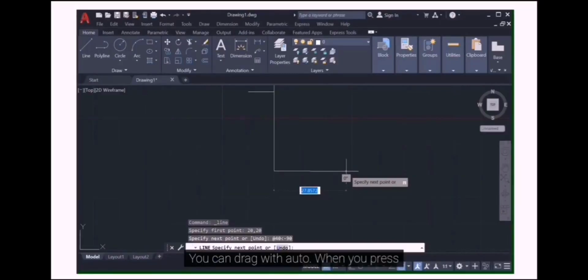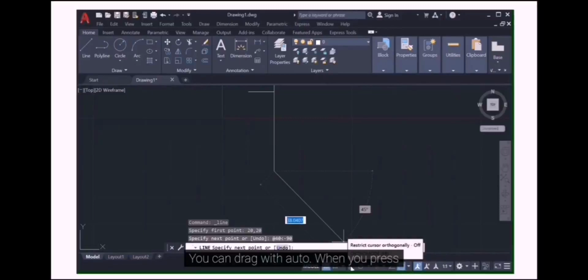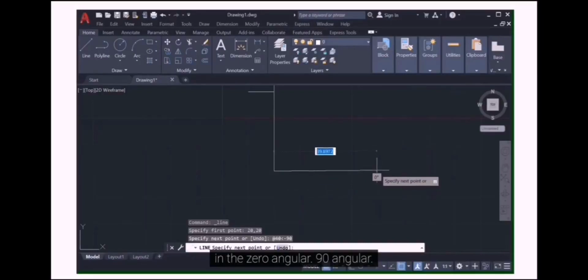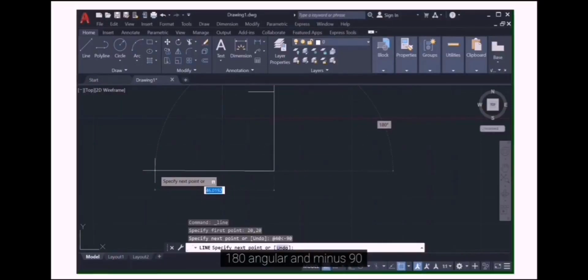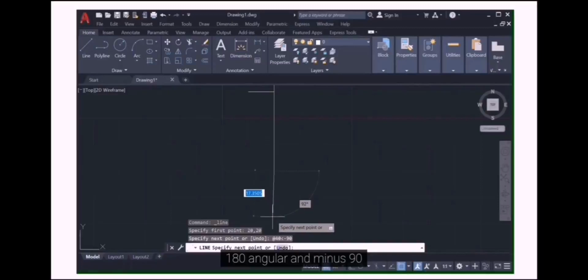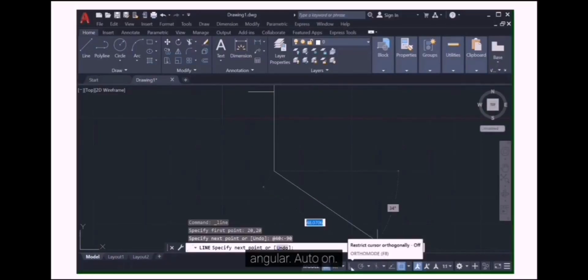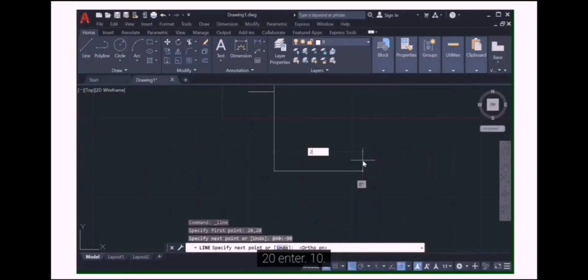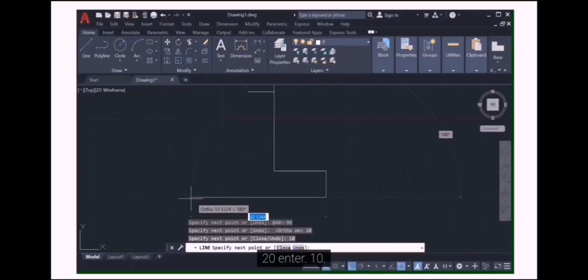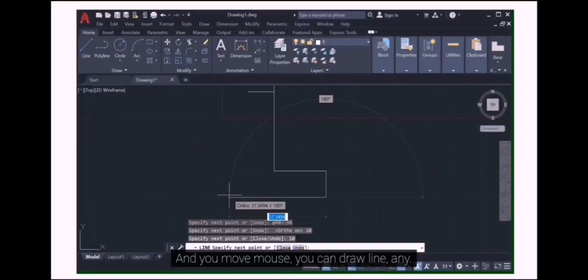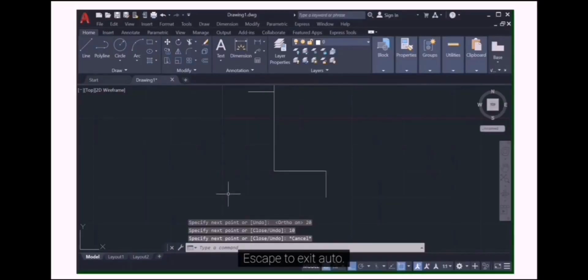You can draw with ortho. When you press ortho or F8, you can draw a line in 0 angular, 90 angular, 180 angular, and minus 90 angular. Ortho on, 20, 10. When you move the mouse, you can draw a line, and escape to exit the command.